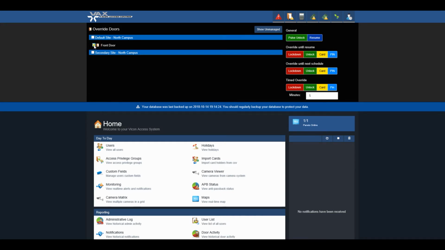Once a door or multiple doors have been selected, click the appropriate action displayed on the right to manipulate the state of the door instantaneously. Remember that this may block access to users depending on their security level. The Override Doors menu is divided into 4 sections: General Override, Override until Resume, Override until Next Schedule, Timed Override.